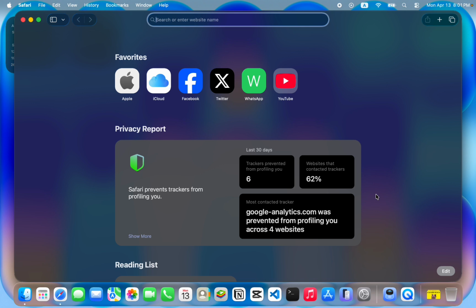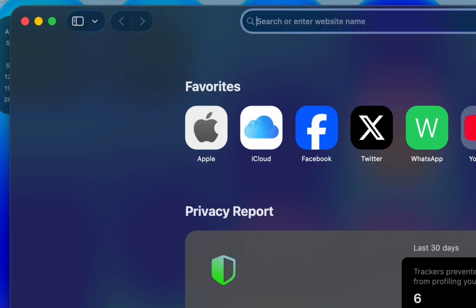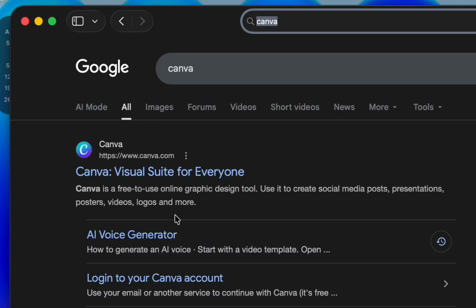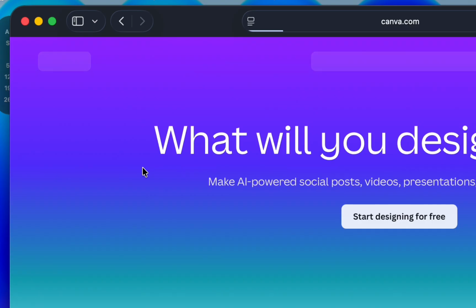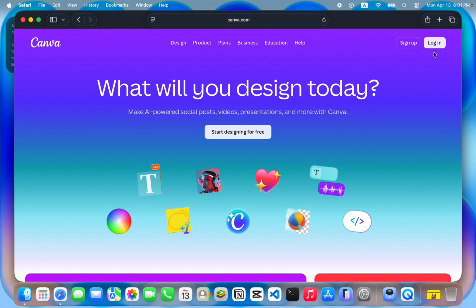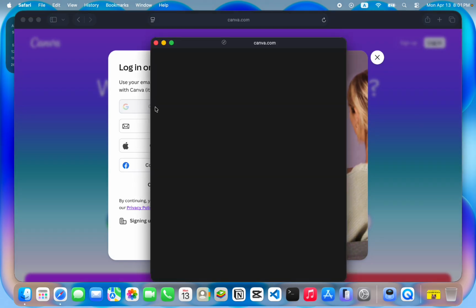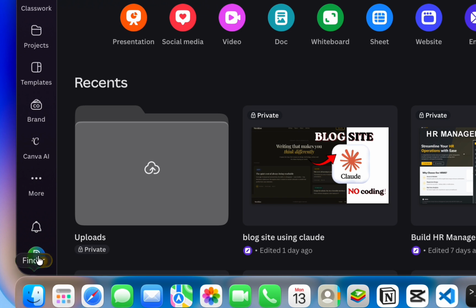At first, we are going to go with the first step, and that is creating a Canva account. So let's go to canva.com. You have to go to the browser and search for Canva, and you will find canva.com. Click here. Now you have to log in through your Gmail account. I'm going to click login and continue with Google. I already logged into my account here, you can see.